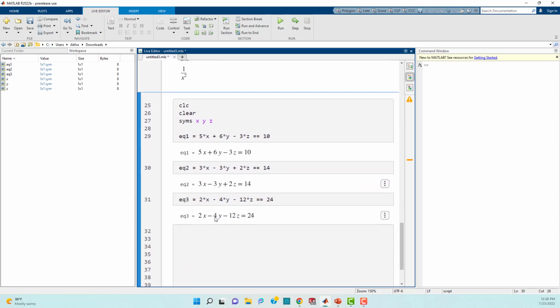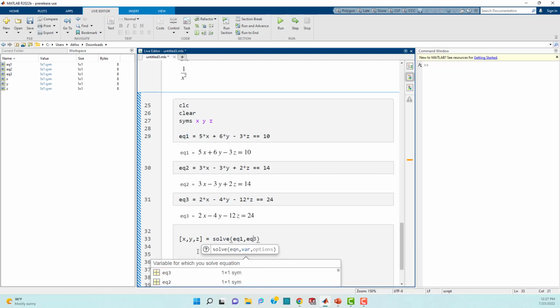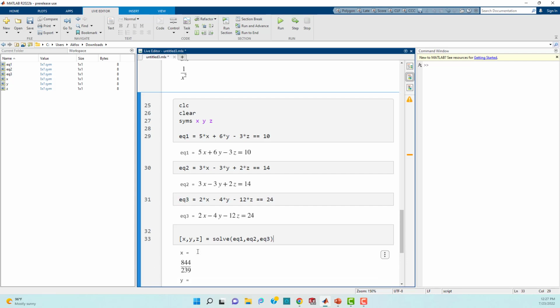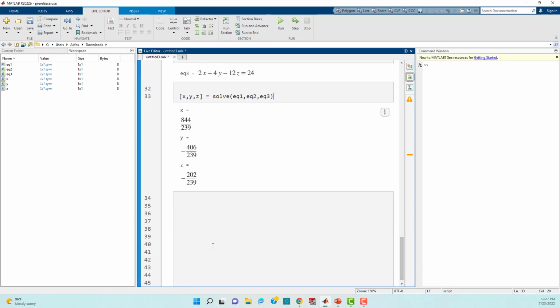See, it dropped the doubles and wrote it as an equation. So let's assign these to variables, not curly brackets, square ones. Equals solve equation 1, comma, equation 2, comma, not 3, you got to put the EQ first. And voila. There's your answer. Cool.